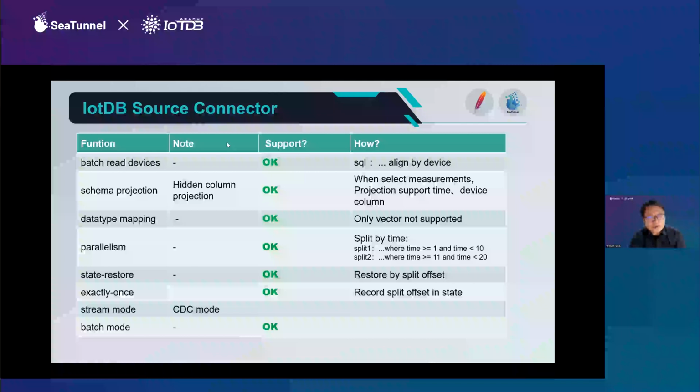And also we have what we call schema projection. That's another feature. When we select something in IoTDB, you just get the measurements, but you cannot get the time or device column. We can synchronize the data and add the hidden columns for time and device. So it is very easy to use if you synchronize data from IoTDB to MySQL or to Redshift or to other databases.